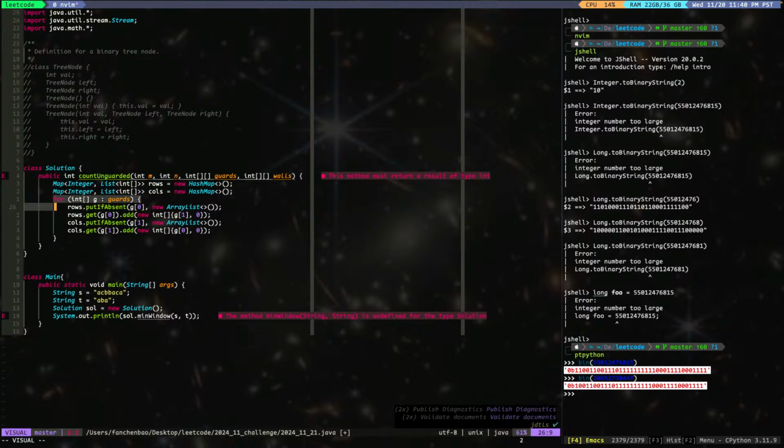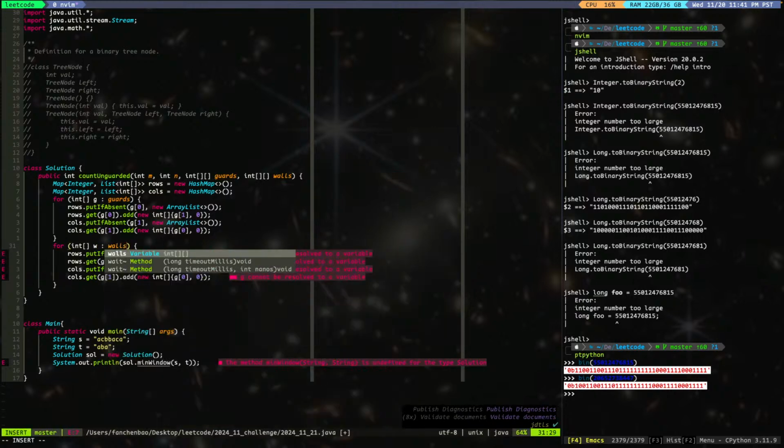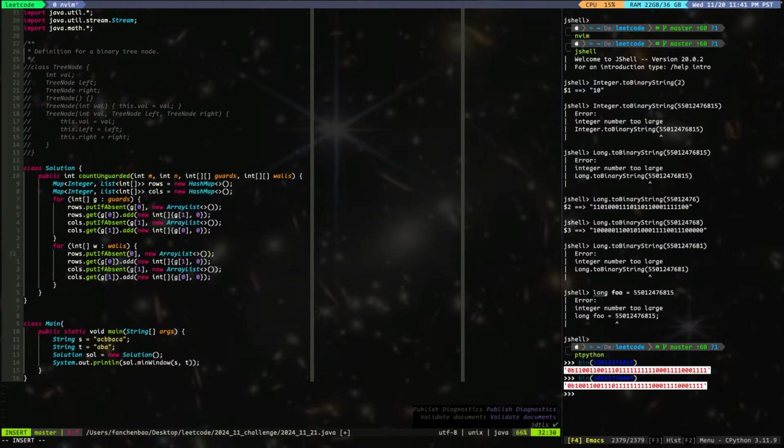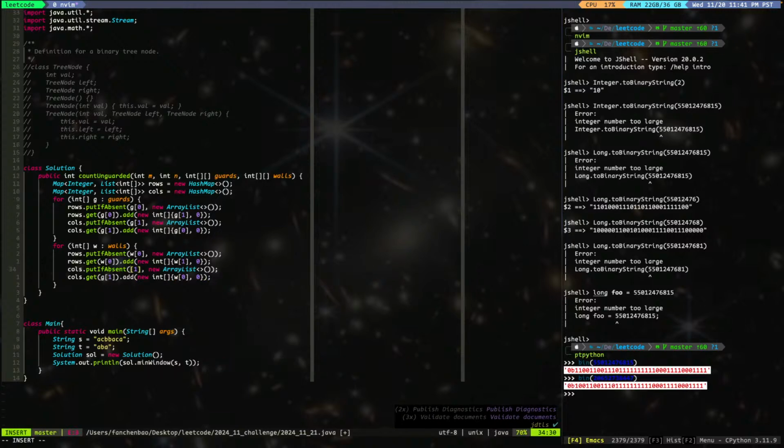Okay, so now we'll do exactly the same thing for walls, right? So walls, and so all the g, so I can actually do this, all the g is gonna be w. I don't know if it's gonna work. No, it's not gonna work. That's fine. All the g is gonna be w's.